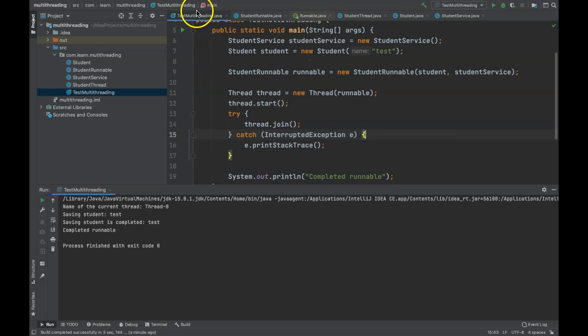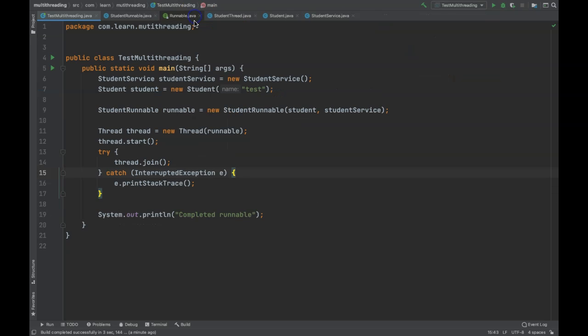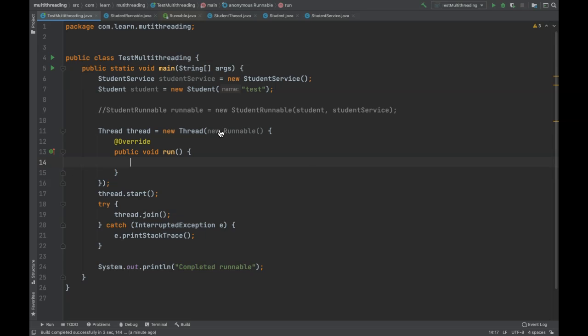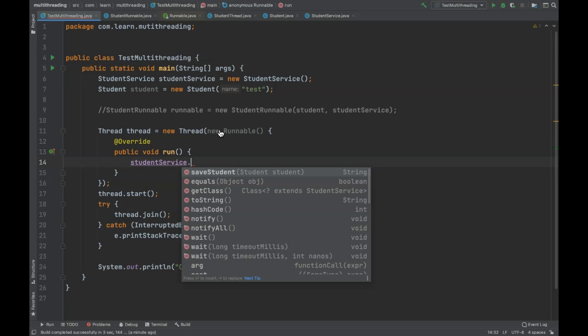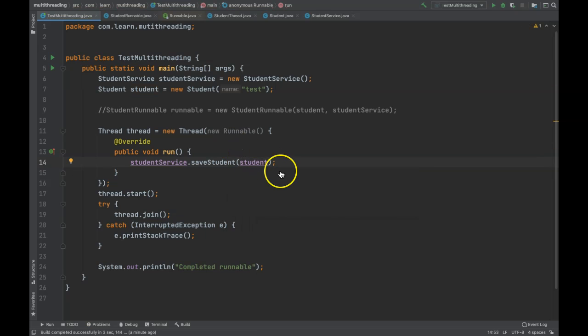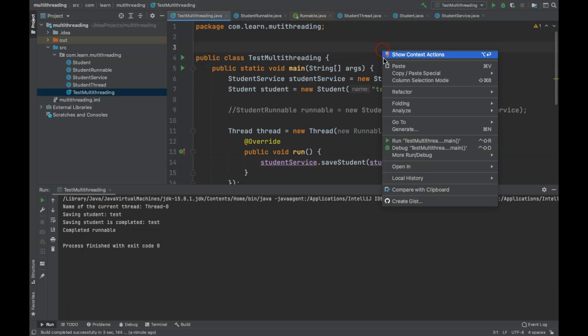There is an easier way to create a Runnable object. We don't have to have a separate class for it. So let's see how we can do it. We can actually create an anonymous class. For that, let's comment this out. Instead, what we can do is create a new Runnable, and in here we just have to say studentService.saveStudent and student. So this again should give you the same output.